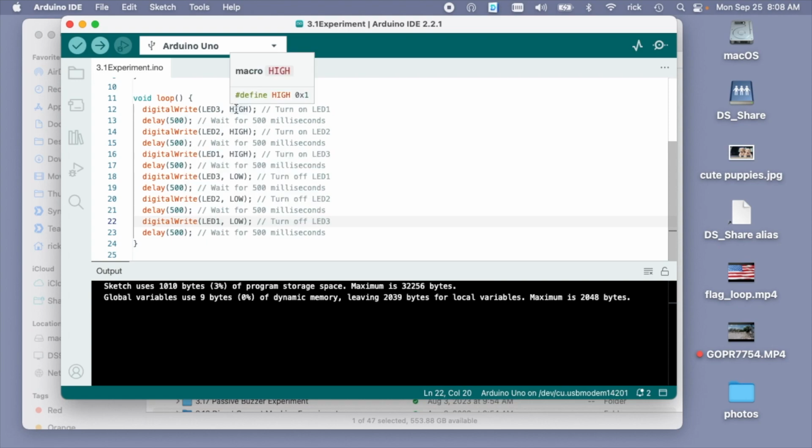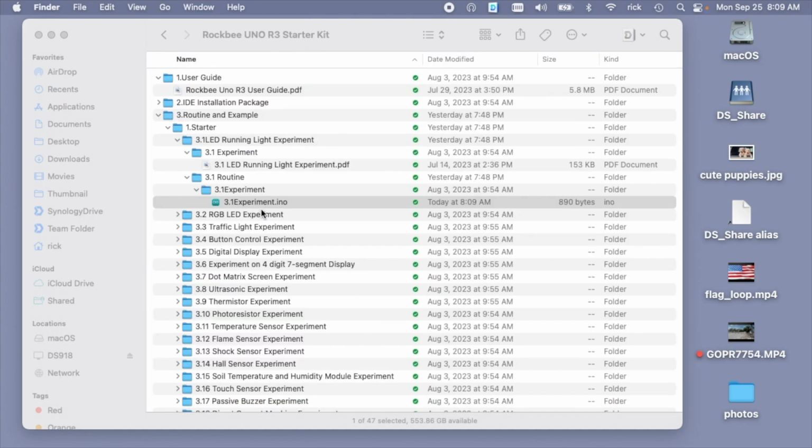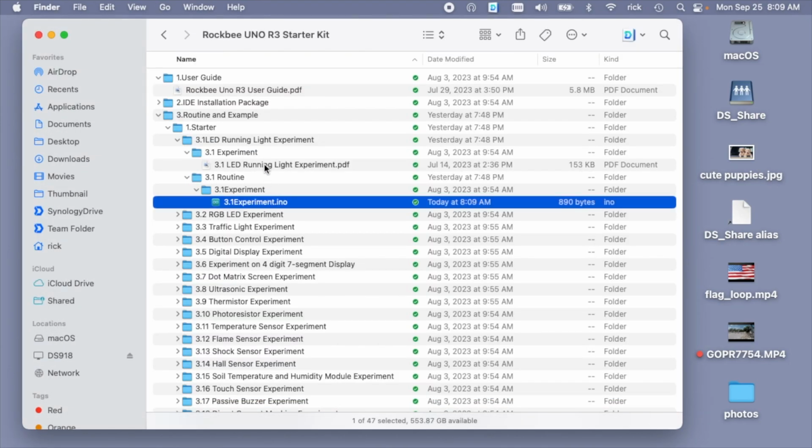So for this one, you might want to remove an LED, add an LED, or maybe change the delay. So you can go in and modify this code. You could change this delay to a tenth of a second or maybe a full second, and then you can upload the code and see how it changes in the actual hardware.